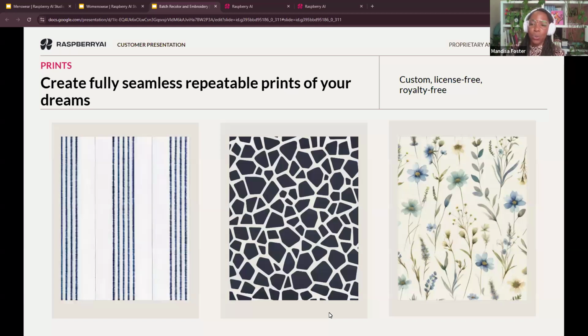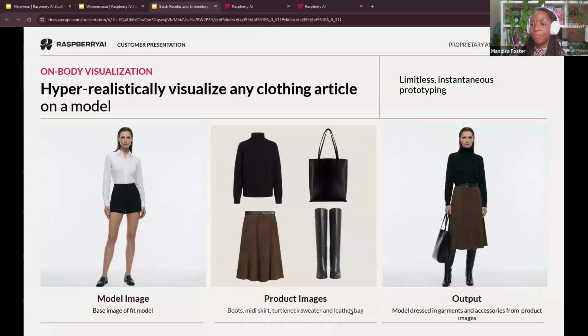Next, our prints and patterns tool. This is where you can create seamless, repeatable prints. Think about how much you normally spend on prints. These prints are one of a kind and both license and royalty free.